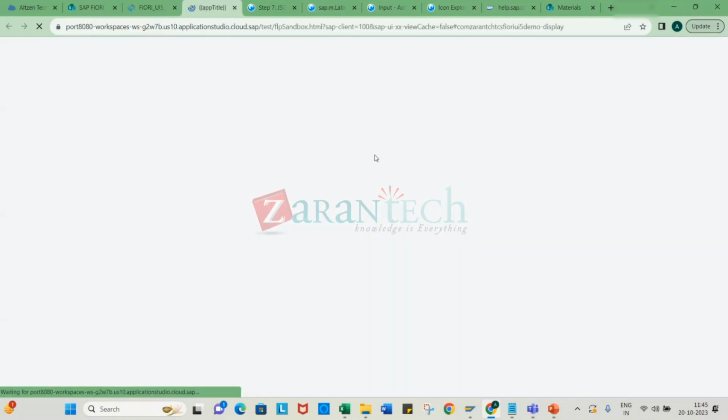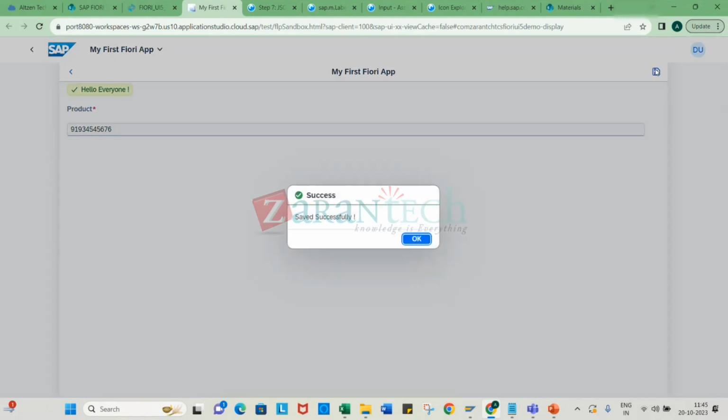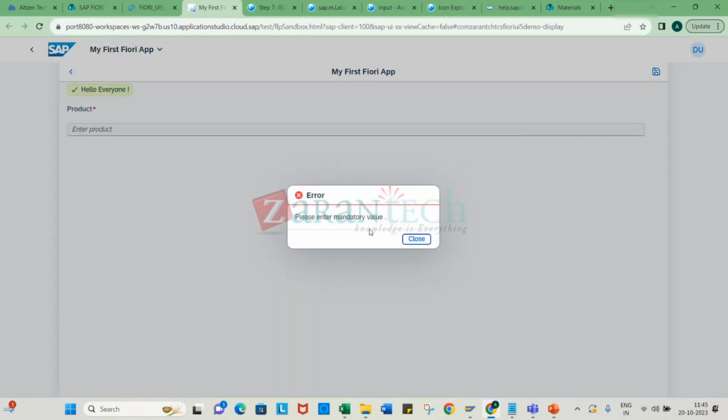Now in case of success, I will be getting that message box with the green confirmation, something like that. Just for example, we are directly saving it. So see, success, saved successfully. If I clear it out, then it says please enter mandatory value.